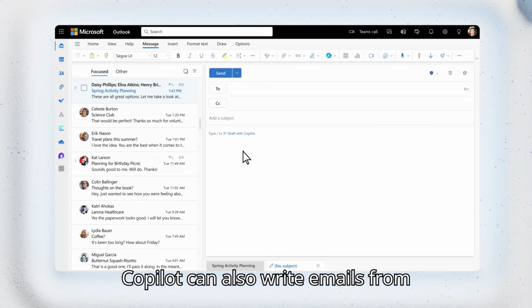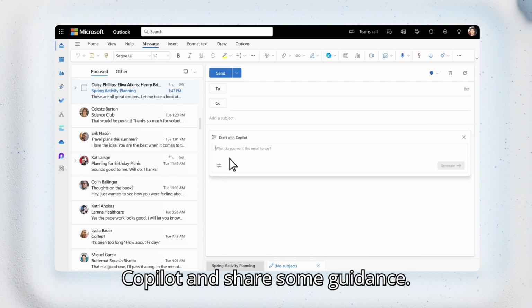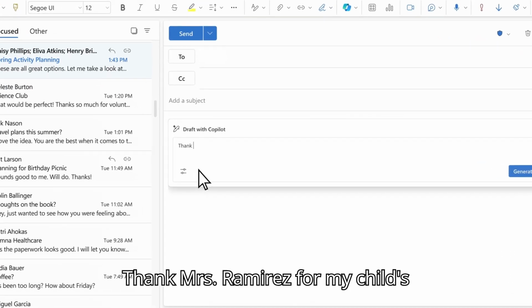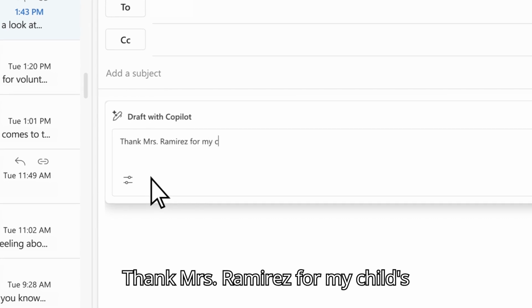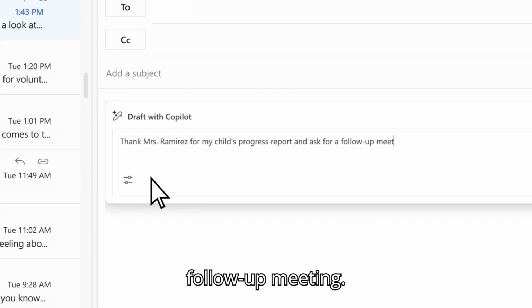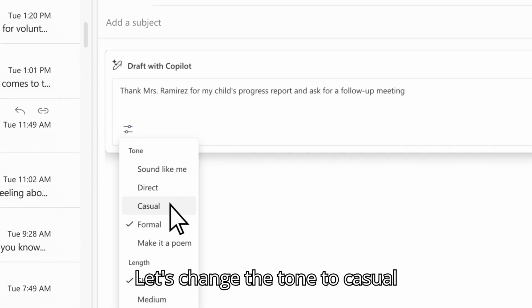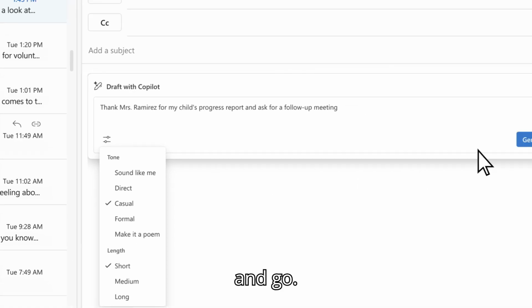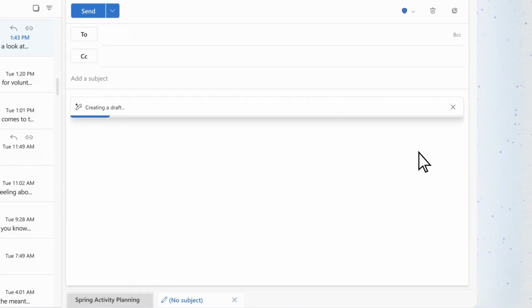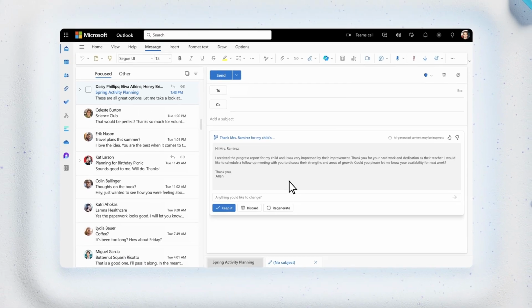Copilot can also write emails from scratch. Select Draft with Copilot and share some guidance. Thank Mrs. Ramirez for my child's progress report and ask for a follow-up meeting. Let's change the tone to casual. And go. You can always edit it to make it sound more like you.